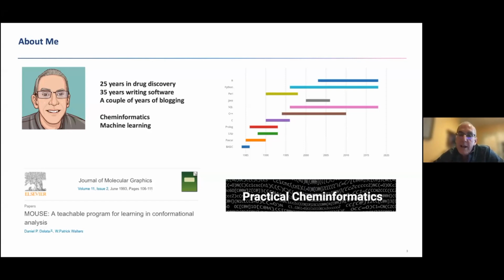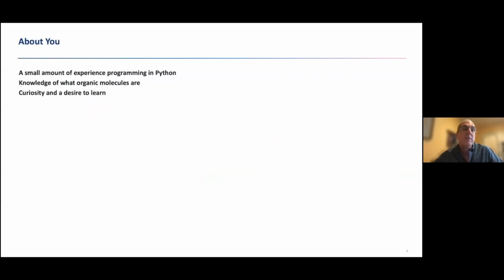I've programmed in a lot of different programming languages. I'd say for the last 5 years, I've been programming in Python. I think Python has become the default language now for artificial intelligence, machine learning, and data science. So if you're not an expert Python programmer, that's okay. We're going to go through things at a relatively fundamental level.